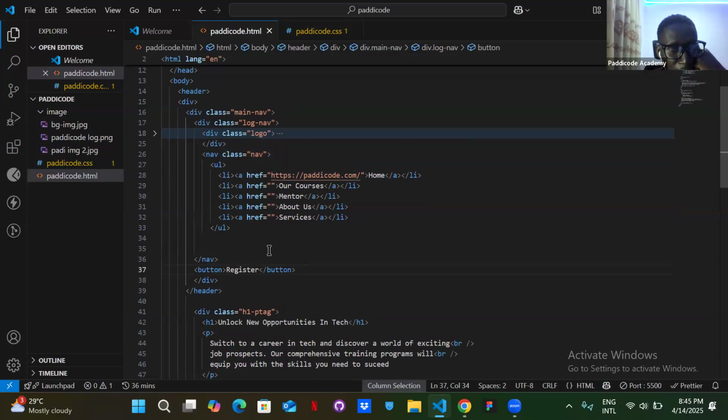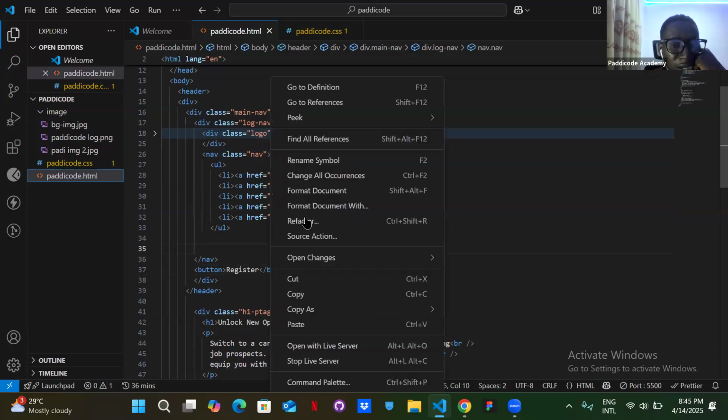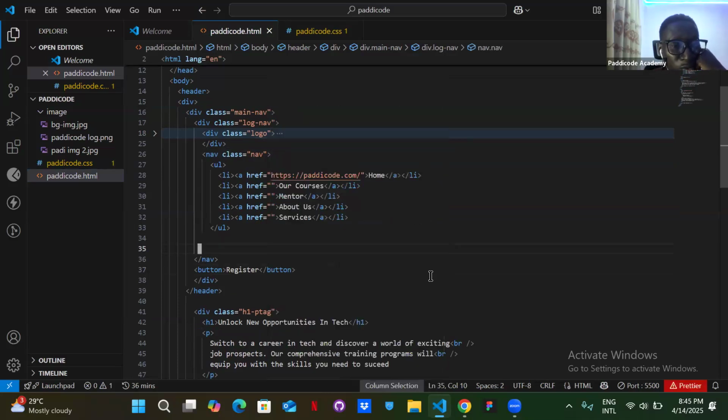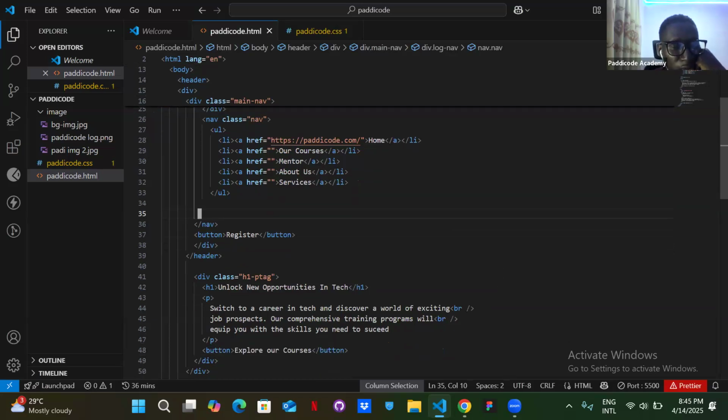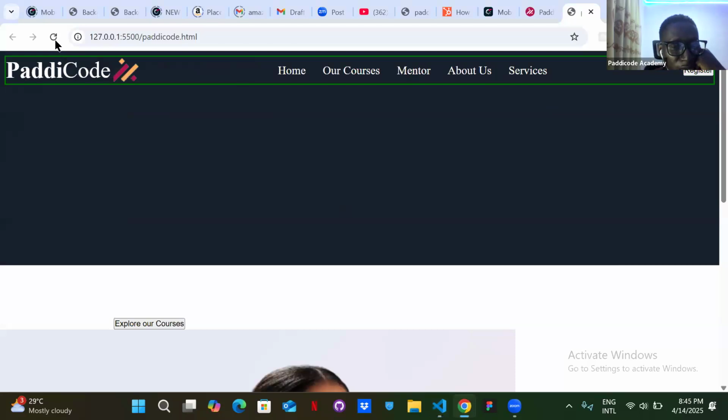So save your code and check what you have currently. I just want to see something. Okay, so can you see that your code is back to normal? Yes.